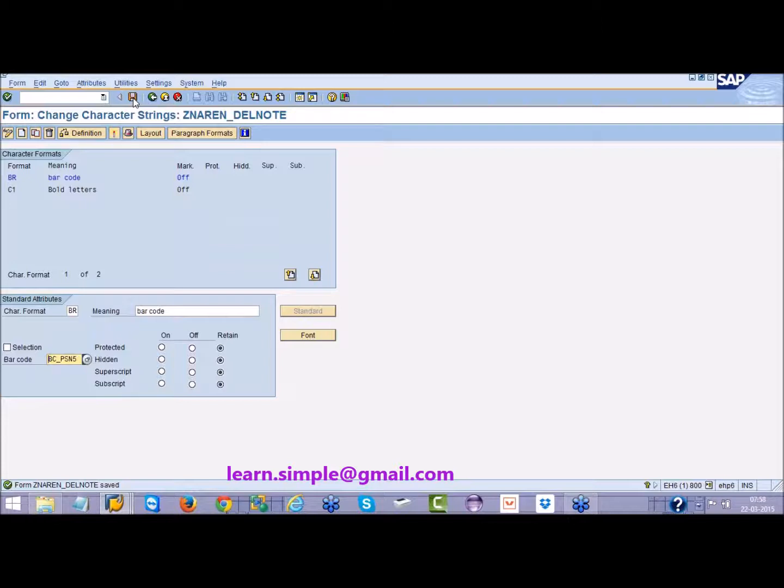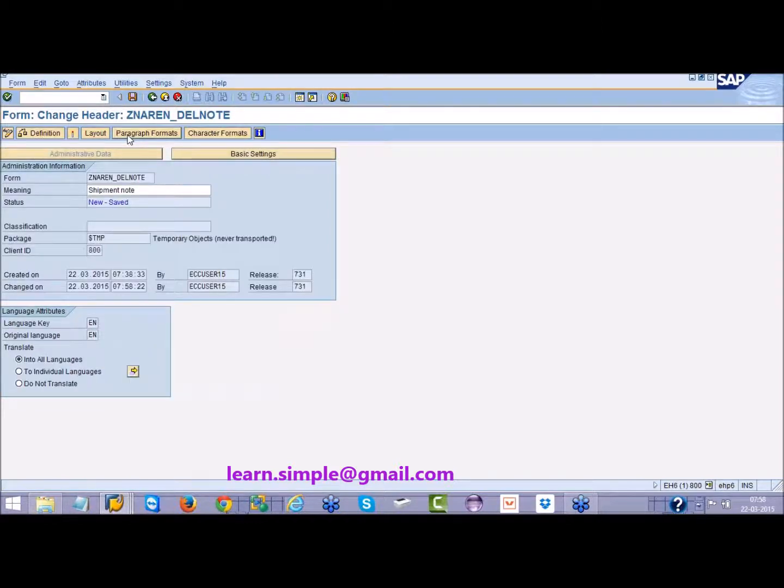Then the next thing we need to do is some default settings at the header level. Whenever you have a cap symbol, it's nothing but the header. Click on this header of the script. Here there is something called the basic settings button. Click on this basic settings.